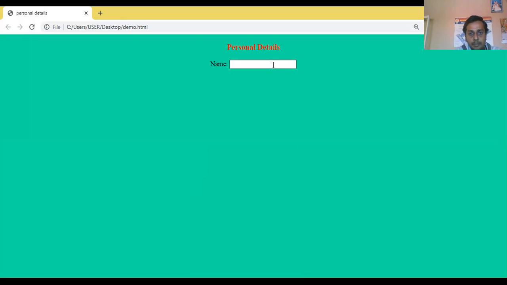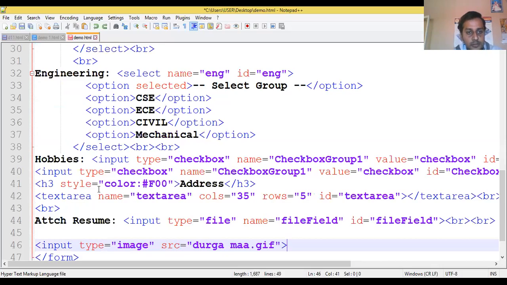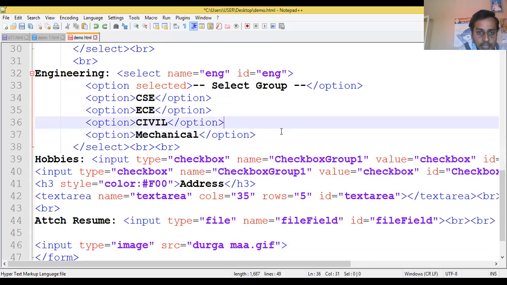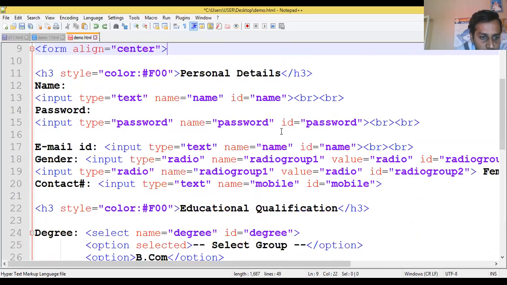It can accept any value. So I can add text. If I give text, it will accept the value. Anything I type will be stored. Then that is the first.